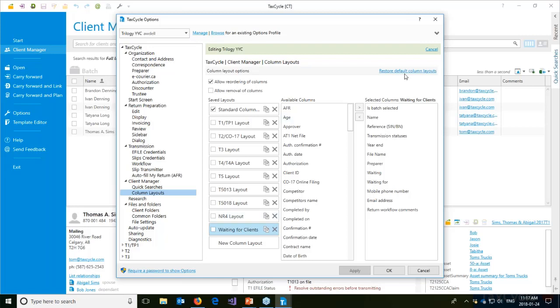You can always restore your default column layouts at any point. This will simply remove all the custom ones you've made and take all the stock TaxCycle ones and return them to the default columns. So you can play around with this and get what you want. And if you feel that it's not quite how you want it, you can always come back in and restore the default layouts and go back to the default.